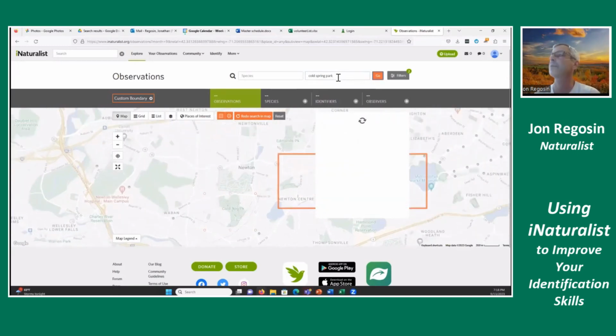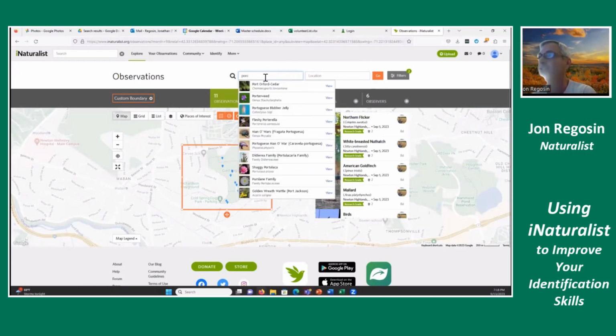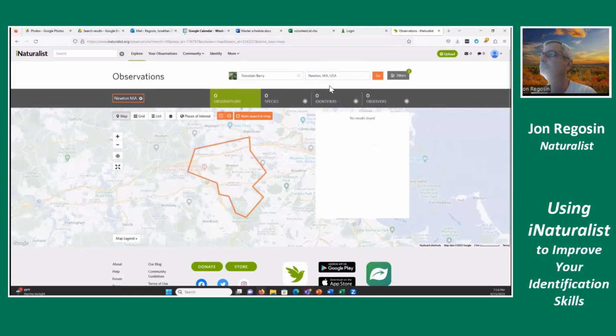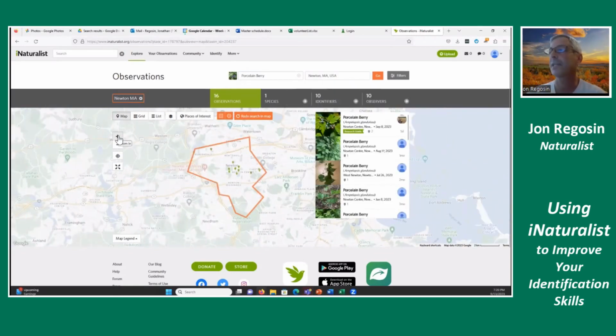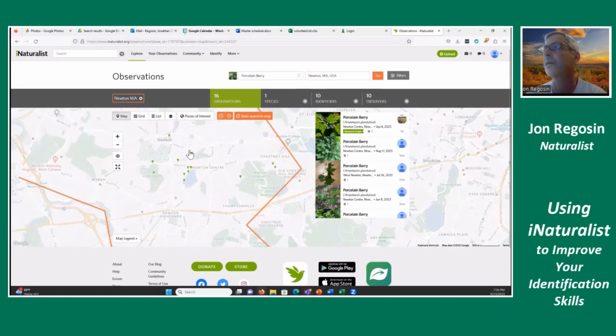Let's say we're concerned about invasive species. So I'm going to type in porcelainberry, which is an emerging invasive coming up from the south. And I'm going to do Newton, Massachusetts. Okay, so now I can see porcelainberry, and if more of us were out looking for this plant, it could help Catherine Howard and her team to identify areas where we need to treat.